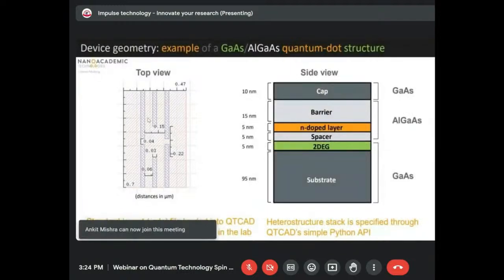This is a simple and typical structure. Here you can see the top view of the gate layout. The red rectangle shows the simulation domain where we solve the various solvers, and the blue rectangles represent the metallic gates that are deposited on top of the structure.